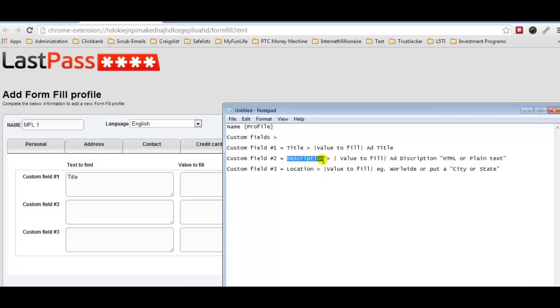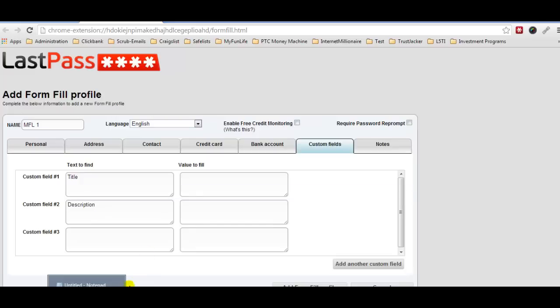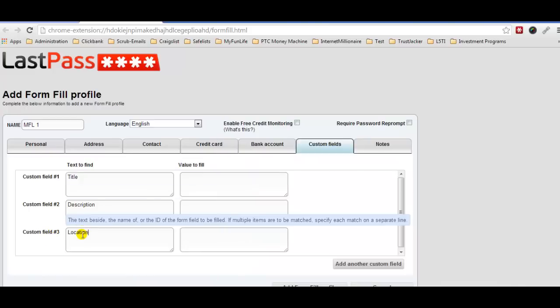Okay, I'm going down in order here. We're going to go from the left to the right. So in here it's going to be a description, and then in the next one, which should be the location. Okay, and you can add more fields if you want, and just add the values to them as well.